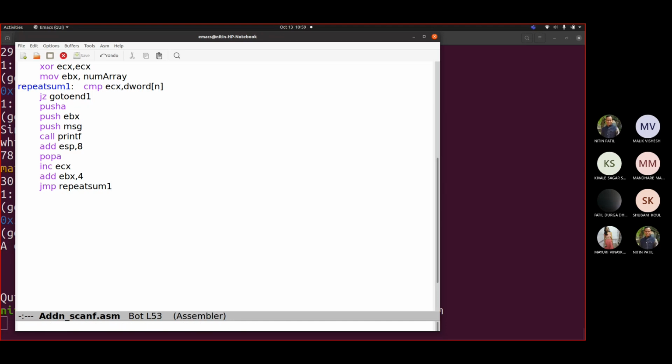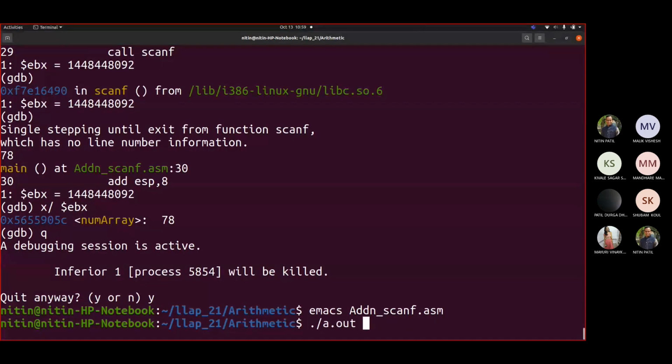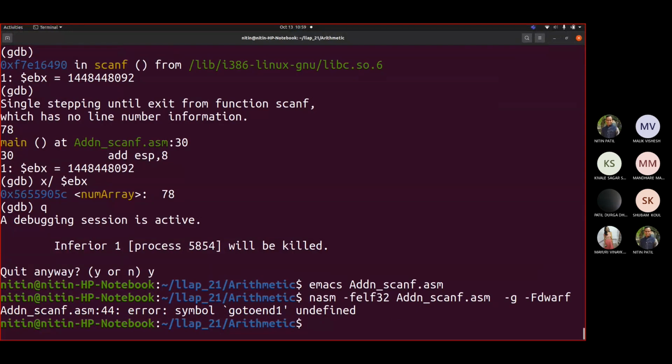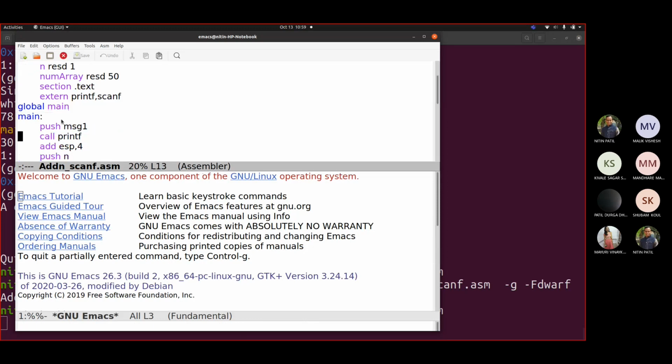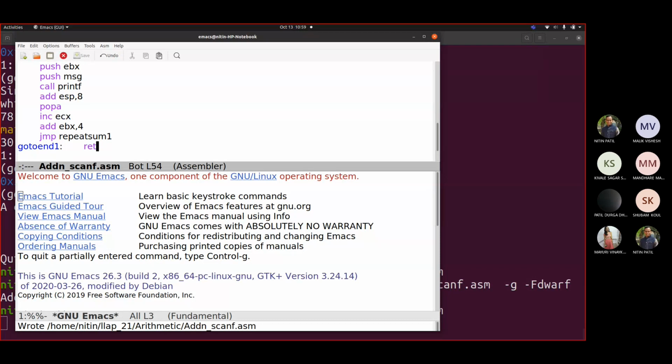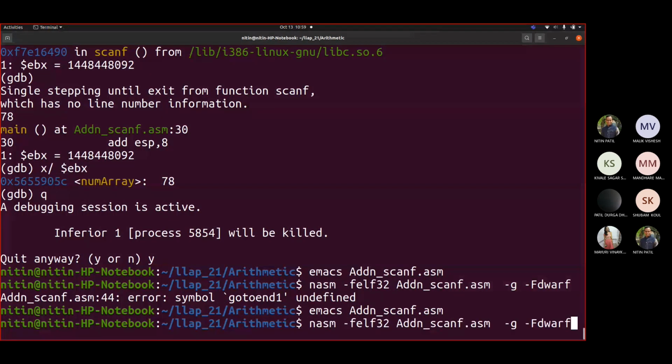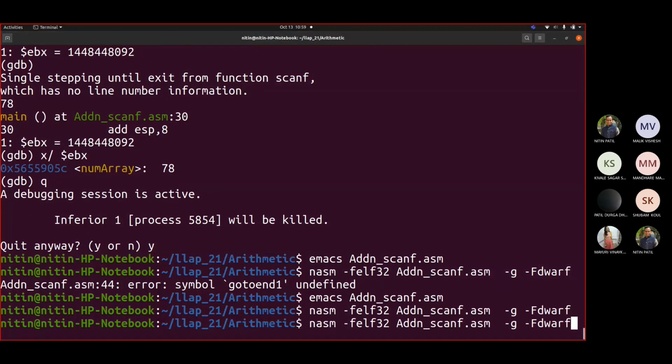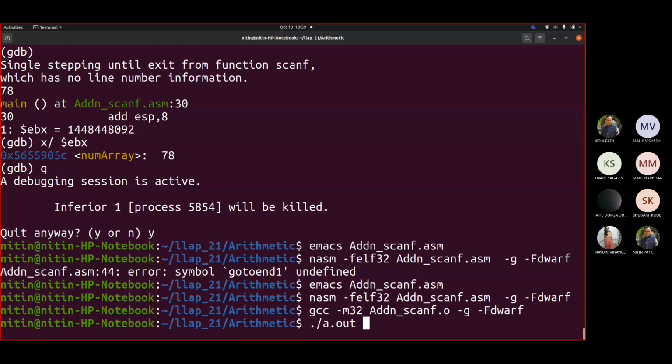Let us see whether it works with it. I will explain it after a while. Let us first see the output. Okay, so I missed a change. Go to end 1. I have to write this. Go to end 1 here. Go to end 1. Let me write a return. Okay, NASM, GCC. Let us write this.